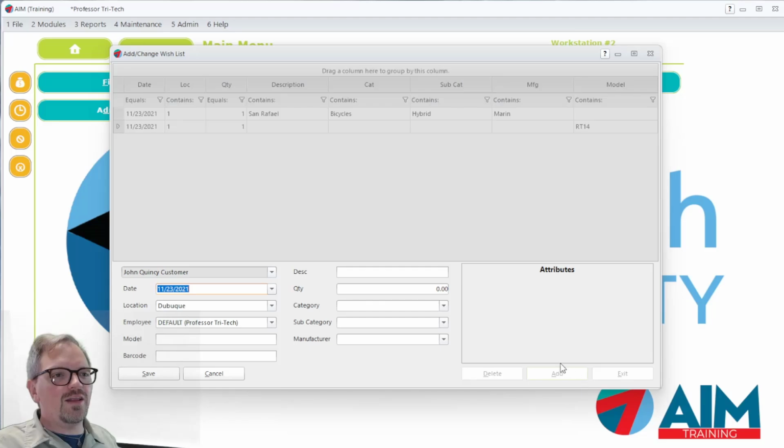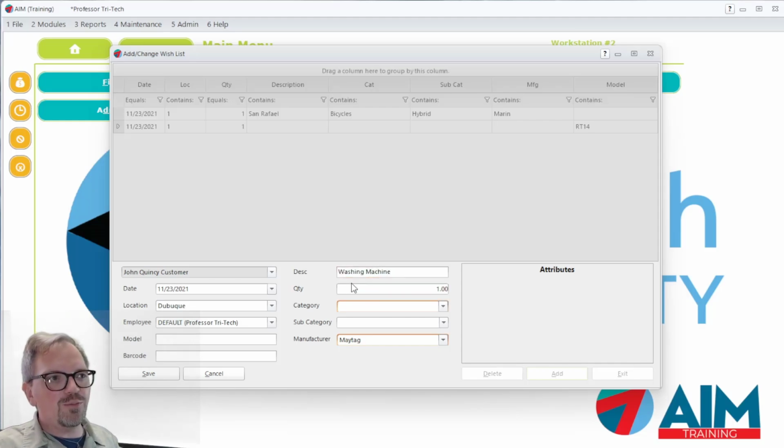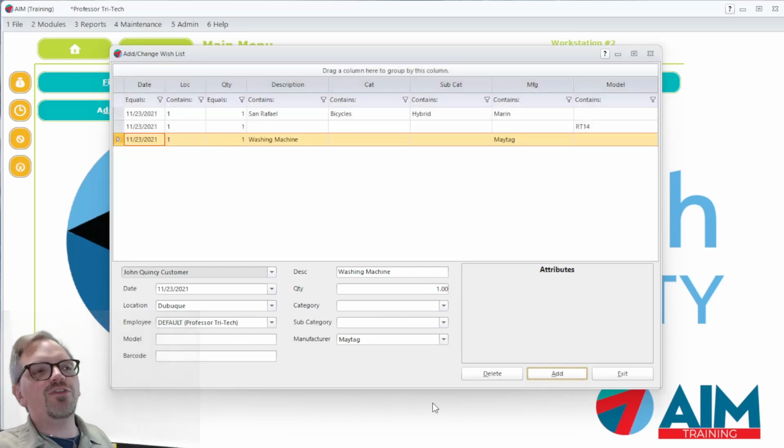And then let's add another one where all we might have is the manufacturer. Maybe they also want a washing machine, because this is Professor Tritech's all-purpose emporium. So we have everything. We're going to leave the category blank, and we'll save that. Okay, so we got some stuff in there.